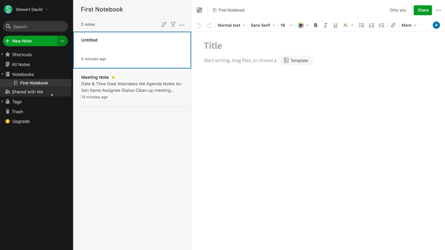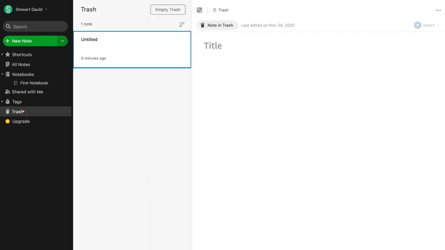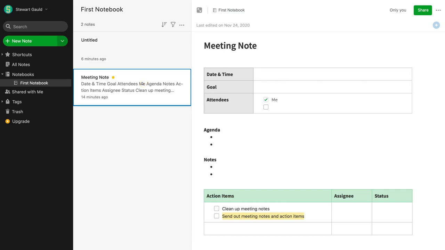Then we can come down here and see the notes that have been shared with me. We can see tags. This again allows us to find notes extremely fast. We can come down to trash to see what we've put in our trash, and we can retrieve these if we like. Then we have upgrade if we decide to upgrade to a paid plan.